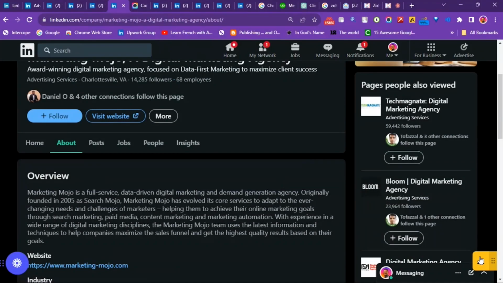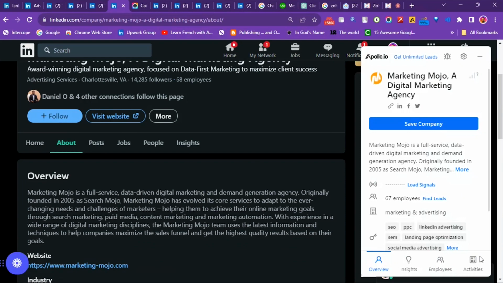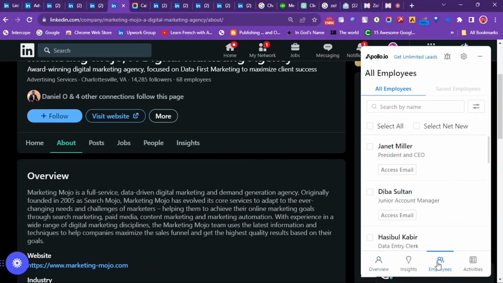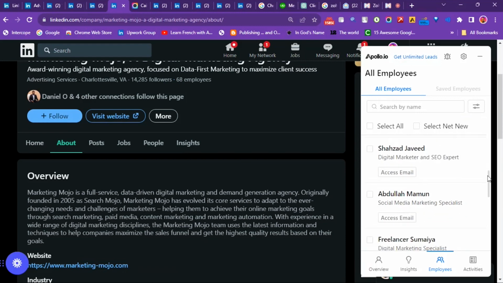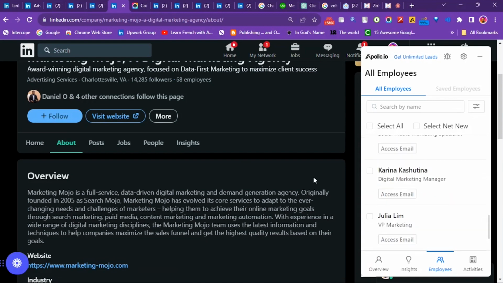So let me tell you something about Apollo. On Apollo, once a particular LinkedIn page is open on Apollo, you can also look at the employees here. So you see this place. I'm clicking on employees now. So when I click on employees, you also find all the employees, all of them, look at them here. So you don't need to even go through the people, but me, I like going through here because sometimes Apollo might miss out some things. So that's why I like going here.